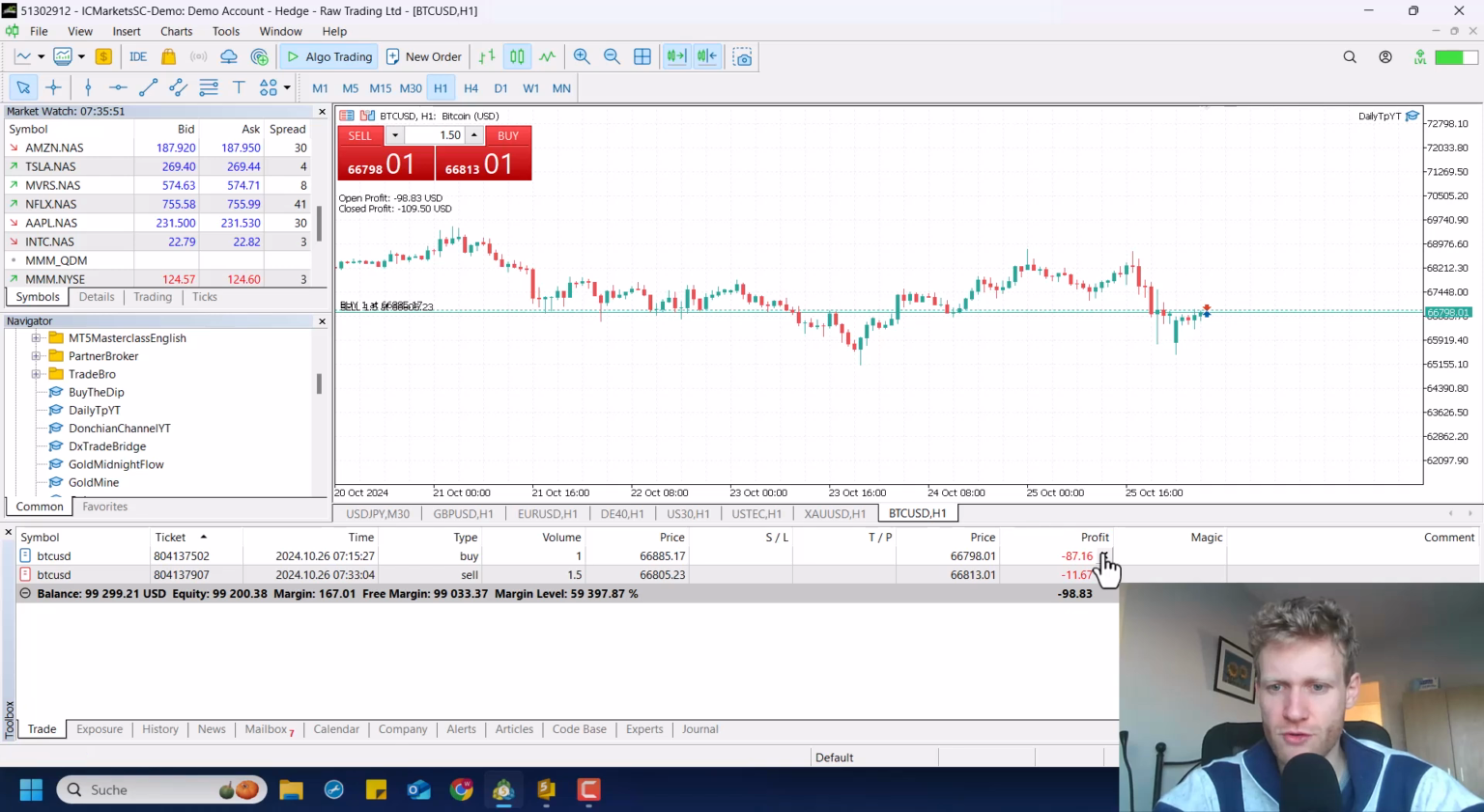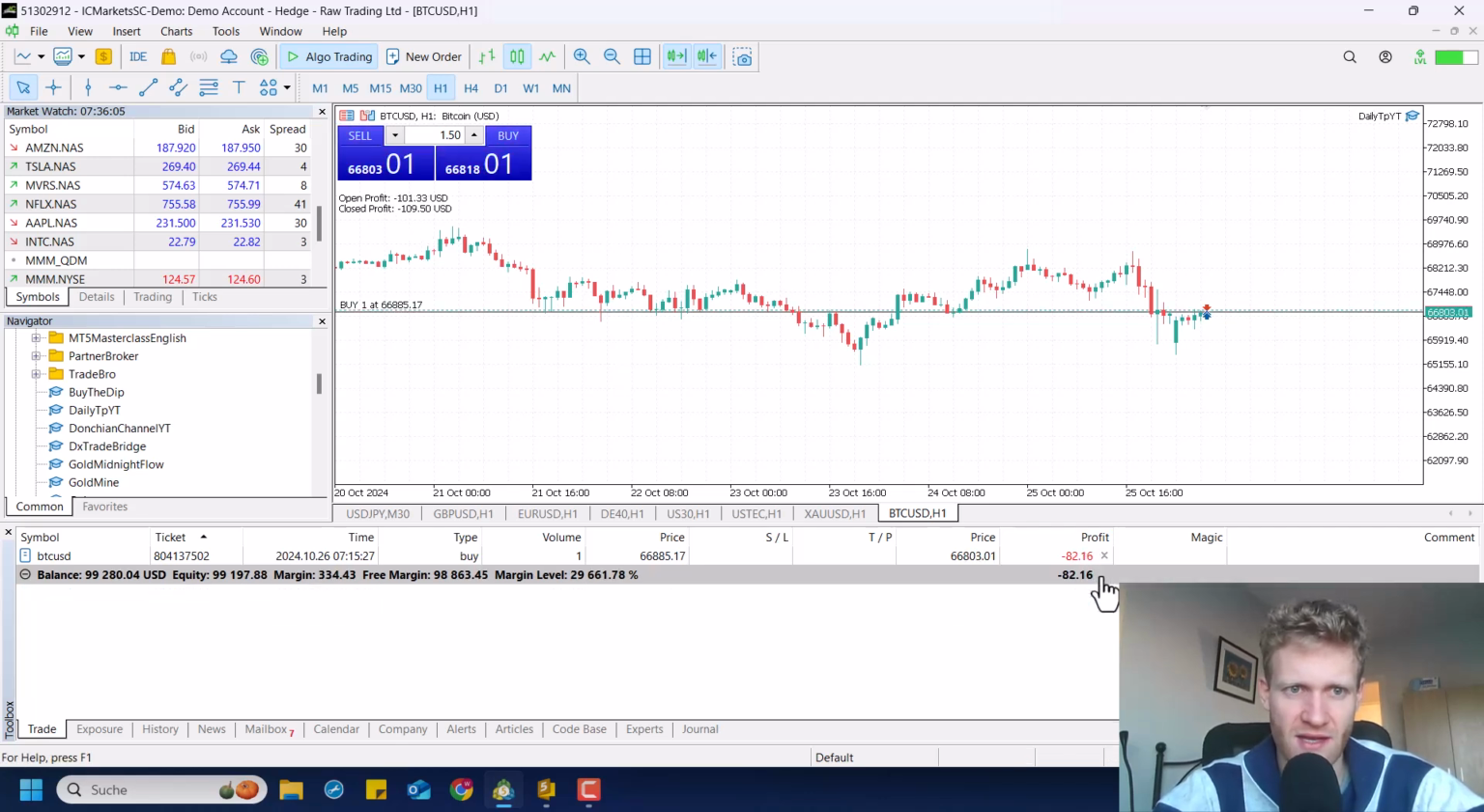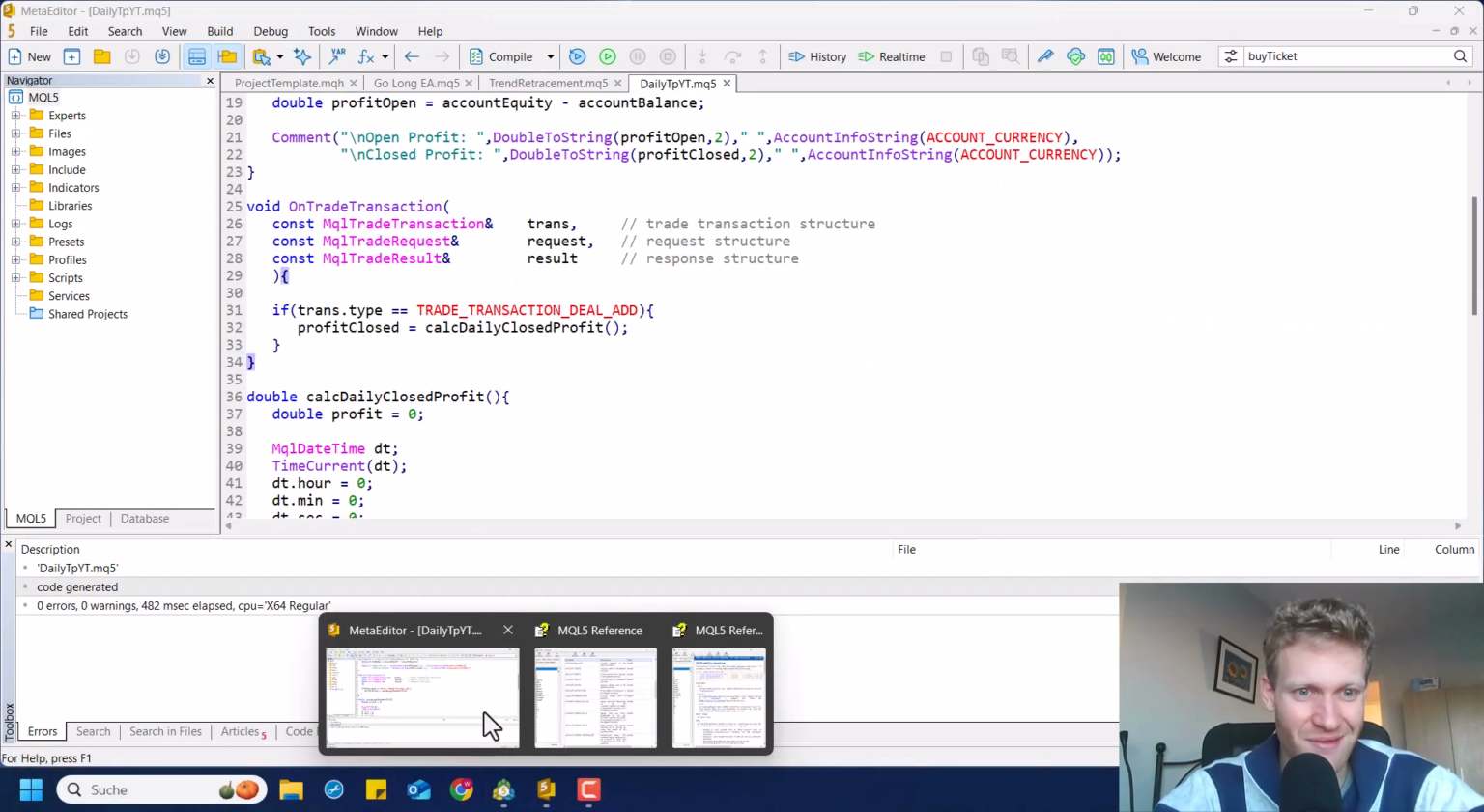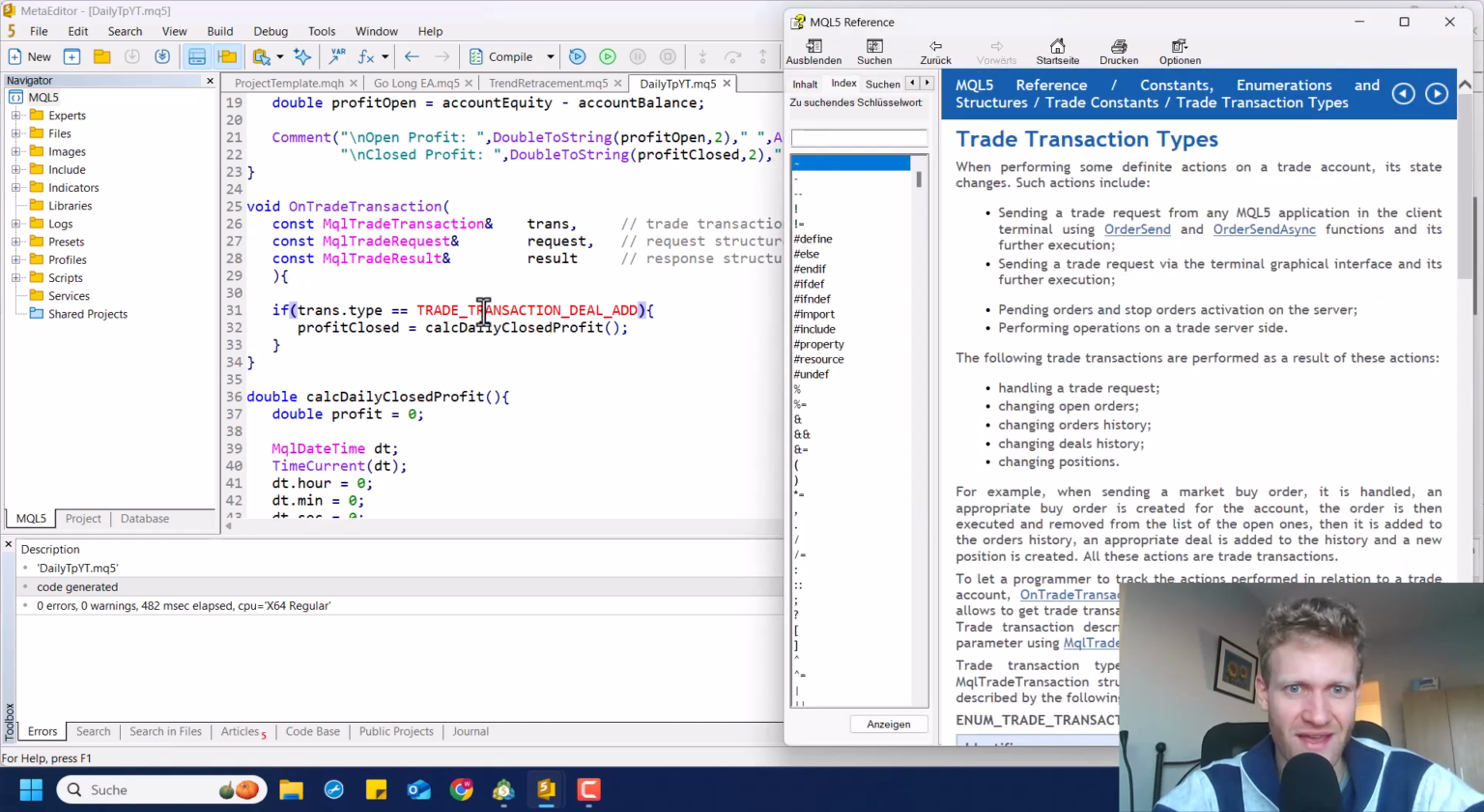So now what we want to do is, if I close a position like this one, which has a loss of 20 something, we should see the close profit change. And if I close this, now with the next tick, the comment here should be updated. It's not. Okay, so let me check what I messed up here. I think it's trade transaction deal at.